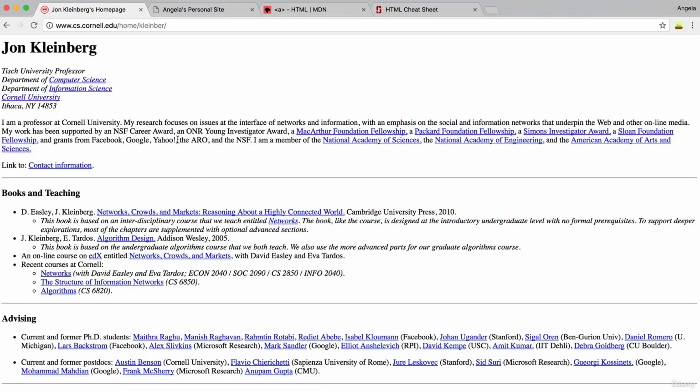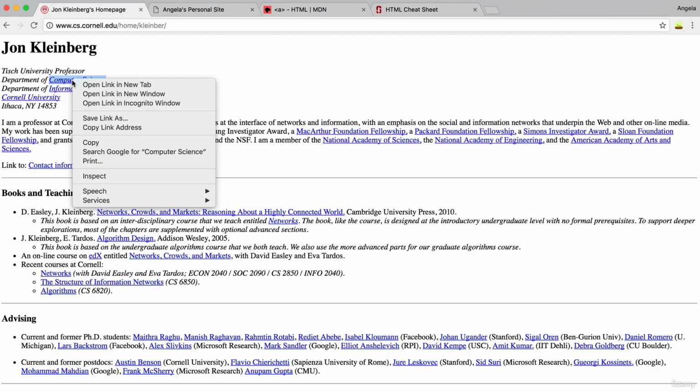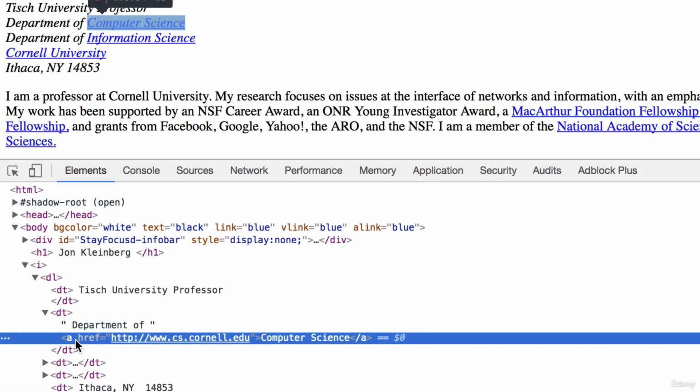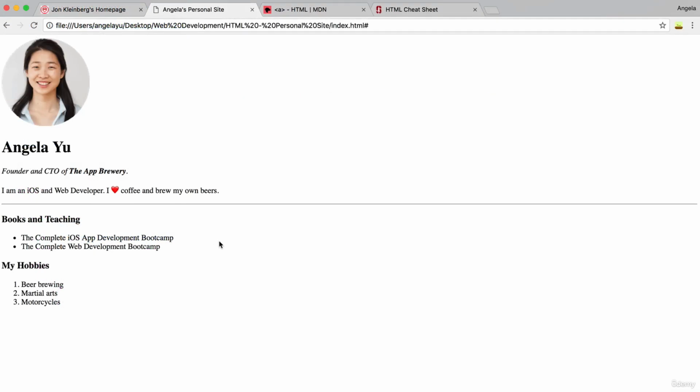Now, what are these links made of? If you have a look at each and every one of these links, if you right-click on it and click Inspect, you know that you can bring up the Google Chrome developer tools. And if we have a look, you can see that it's actually an a tag with a hyperlink reference to the destination that this link is going to take you to. And before the a tag gets closed, that's the link text. So in this case, it's the words computer science that get underlined. And when you click on it, it takes you to cs.cornell.edu. Let's go ahead and implement this for our website.